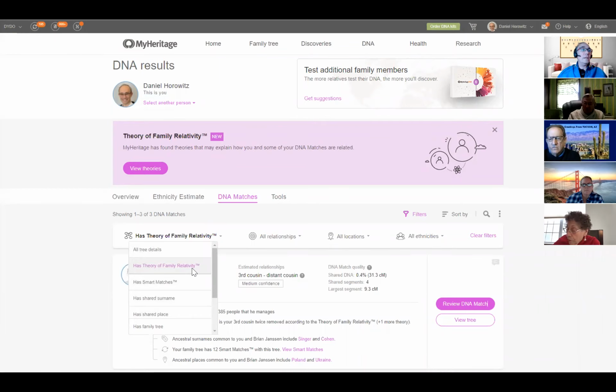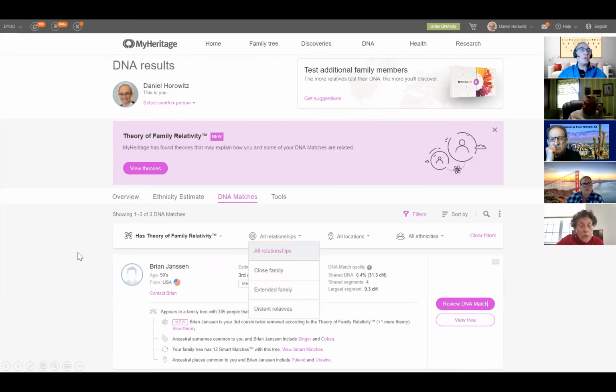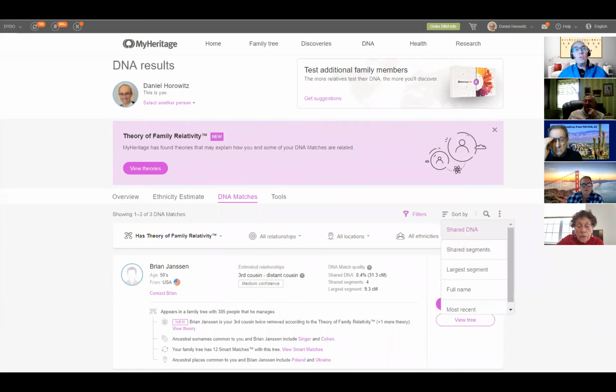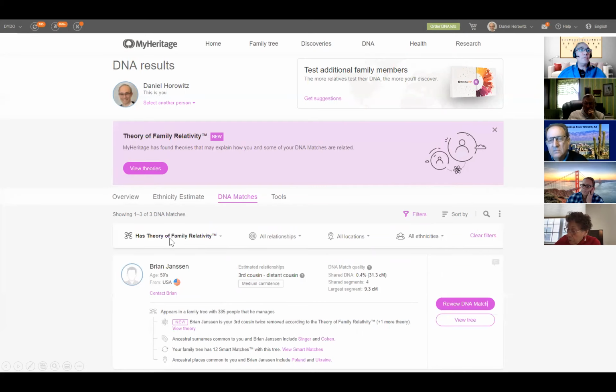So once I click there, all the matches here in the summary part will be those that have theories. You can, of course, sort or filter them by relationship, by location, by ethnicity. You can also sort them by the amount of DNA or the segments or the full name or even the most recent. But for today, again, I'm using the filter has theory of family relativity, and surprise, surprise, I do have a theory of family relativity with this guy named Brian Jansen.